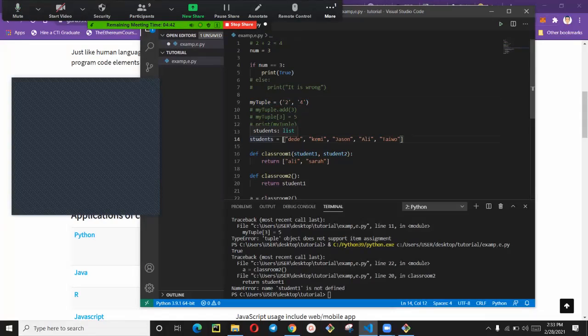So tuple is something you cannot change. Here, I can try to add another student inside this list, and it will enter. But here, I cannot add anything inside this. It will not accept it. I cannot delete, I cannot add anything or try to manipulate it. But here, I can manipulate things.